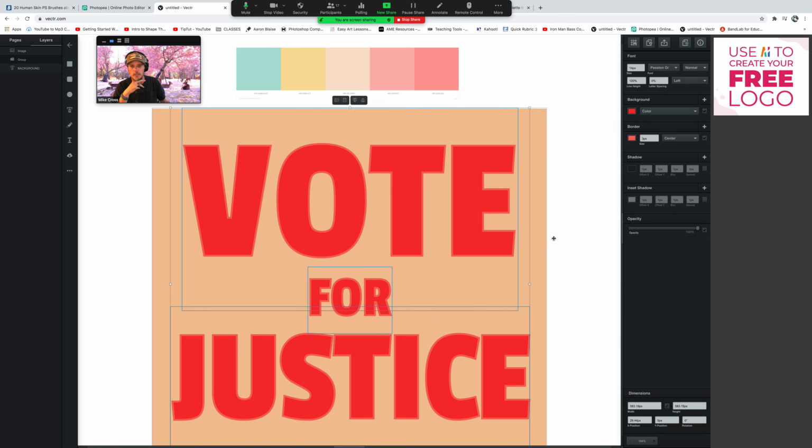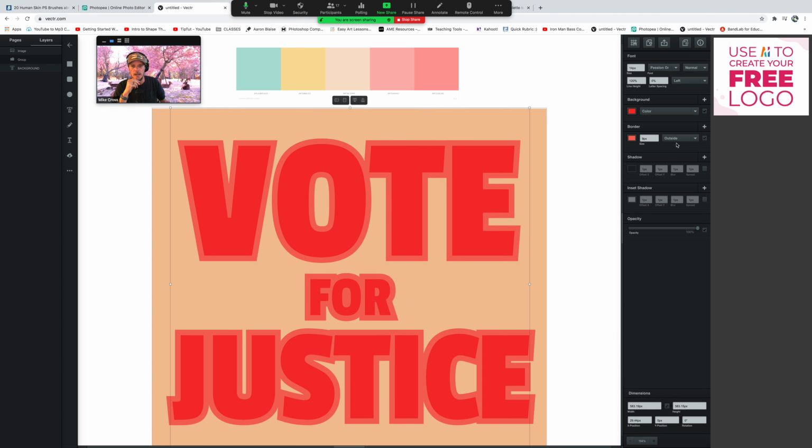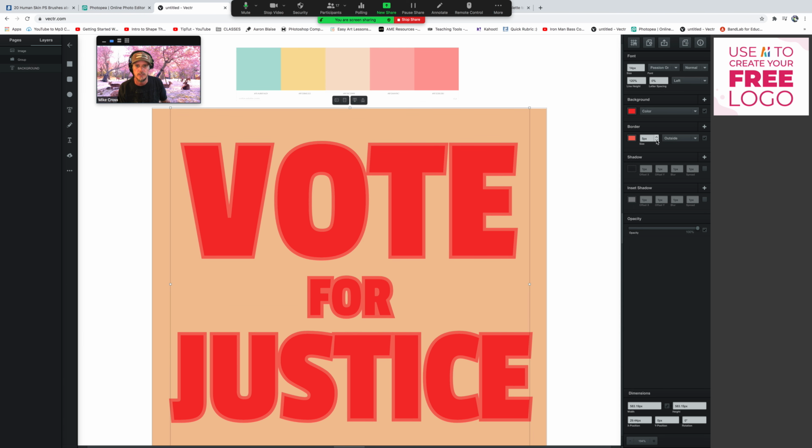Now with these, what you have to note is that by default, it's going to make the border be on the center of the edge of the letter, which can really cause some problems later on if you're making the border large. It can start to make the letter illegible, meaning you can't read it. So you can change this from center to the outside of the letter, and that'll preserve the shape of the letter and just add the stroke around the outside. And then you can adjust the shape here and how wide it is.